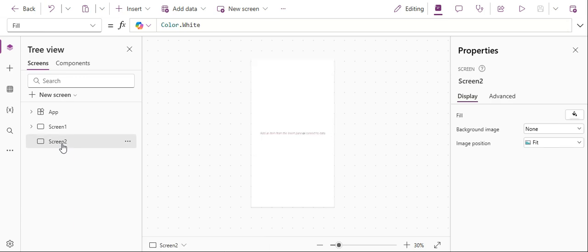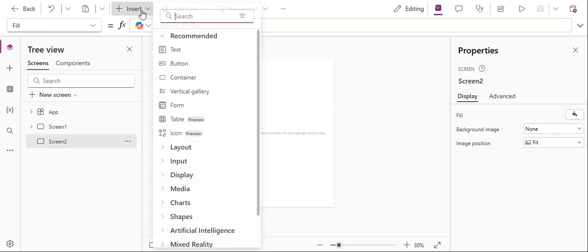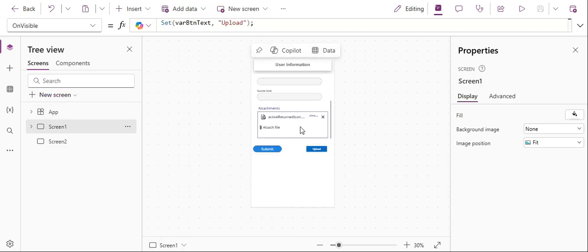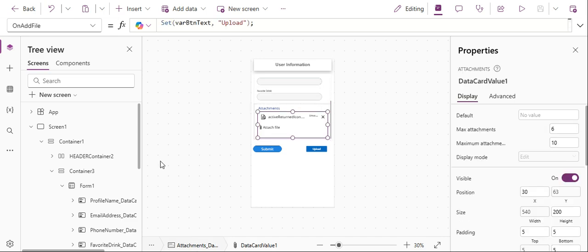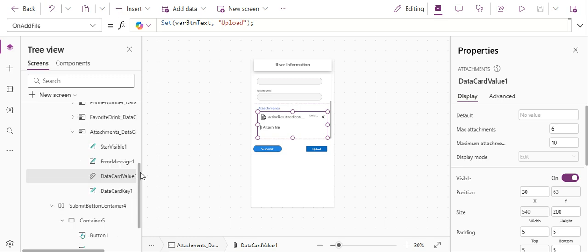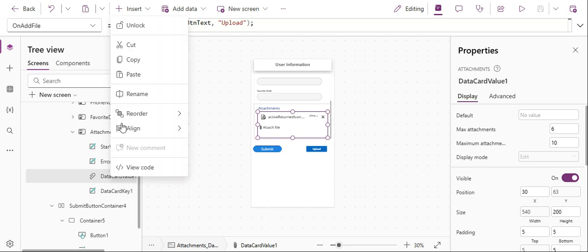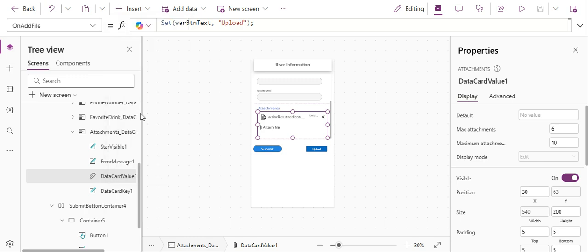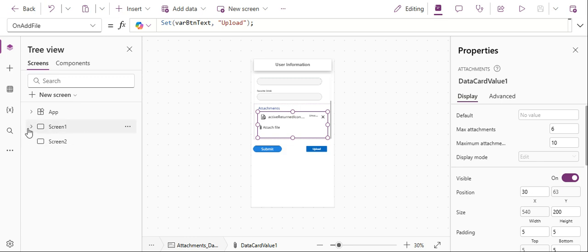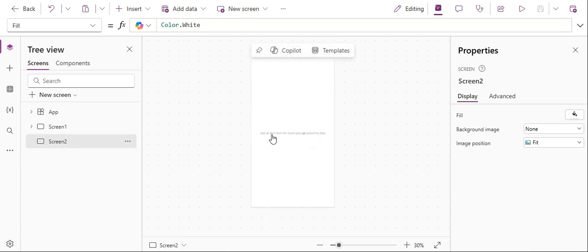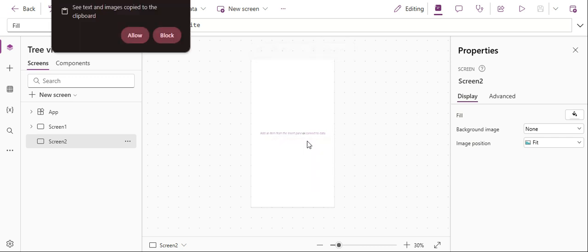So I have a plain screen, and if you go to insert, you don't really have the attachment control as an independent control, so you can only add it from your Power Apps form. So to do that, you have to add a Power Apps form to your application. So we just have to copy from here if we want to create this from scratch. So let's just assume I want to copy this. You just add a form, Power Apps form, then you go to the data card value, you just copy it. You can say copy, then we'll go to our new screen here, Screen 2. So I'll be pasting this here.